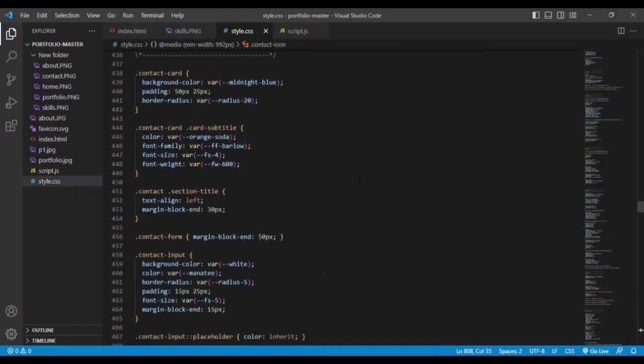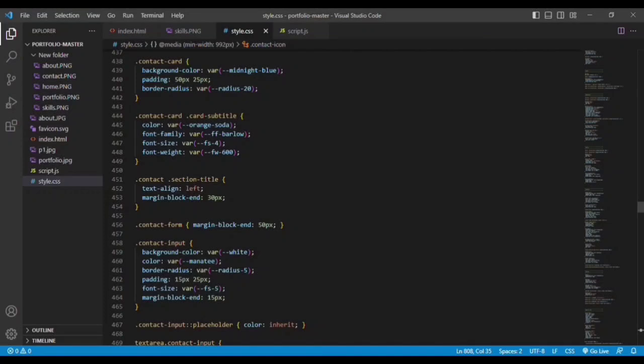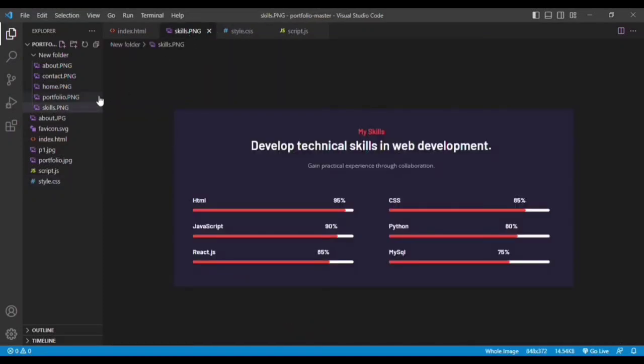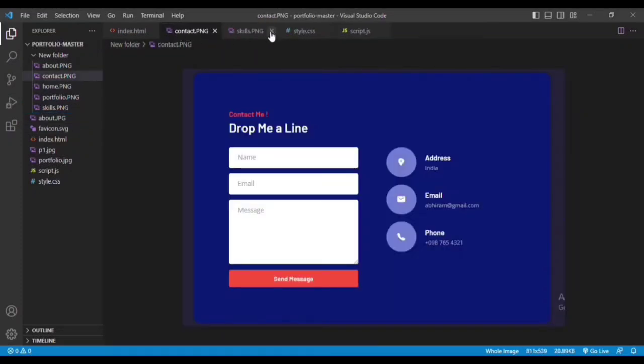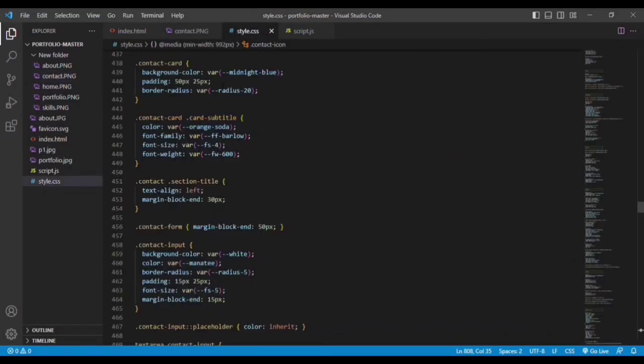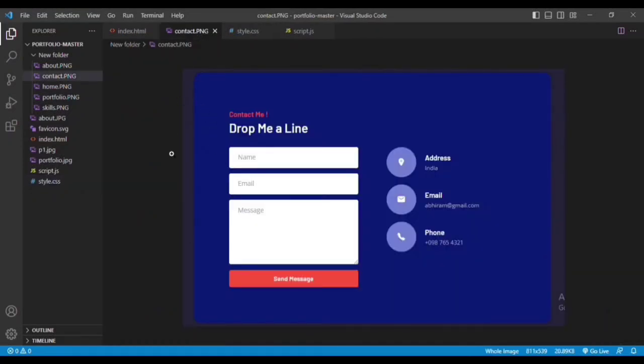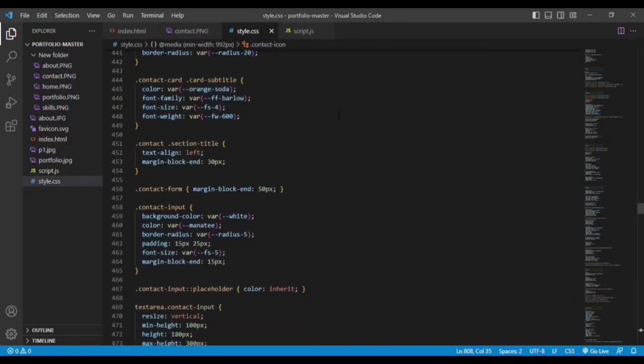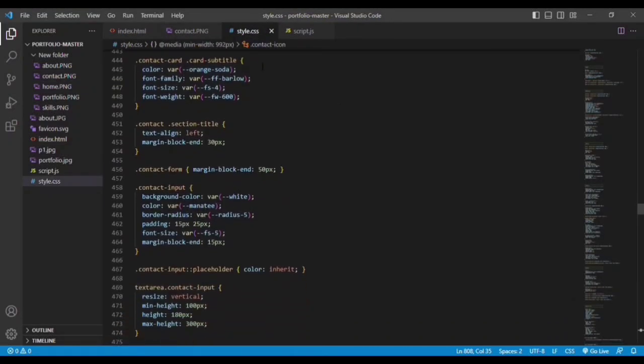Then we can go to the contact CSS. For that, background color, padding and border radius are given to it. You can see this card here, because the contact card has a background to it. Then that card is in card format, and for that we're giving padding as well as border radius. Because of the border radius, we have curved edges on the contact card.